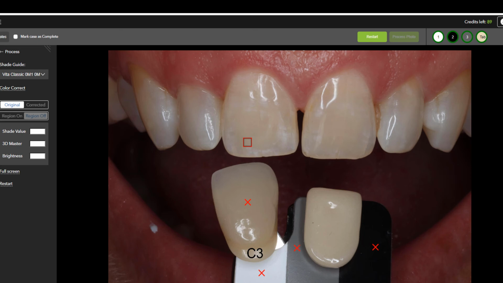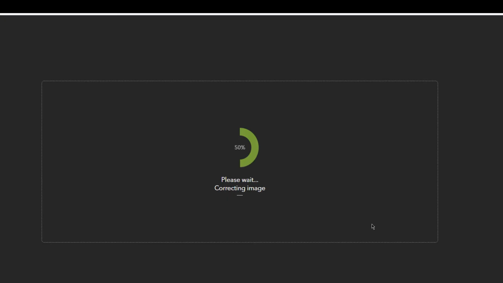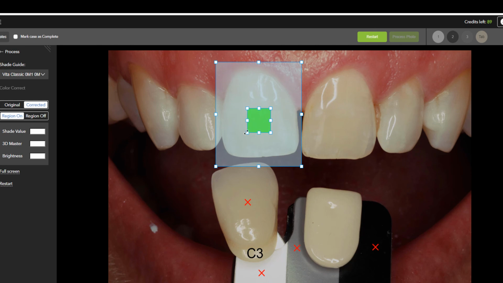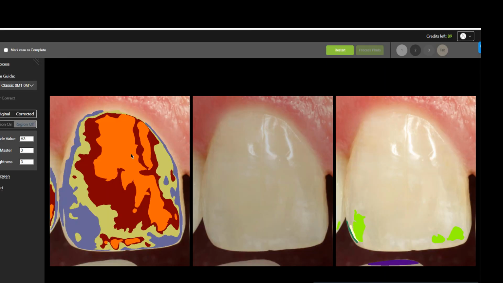And again, to process the case, you right click, color correct. You've got the region. Again, you just put the region around the tooth like we did before. Adjust the value box. And we're pretty much going to get the same information. Right click, crop, and it's very, very similar to what we did before.